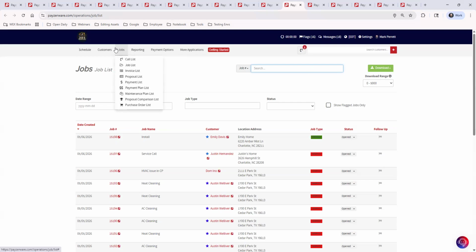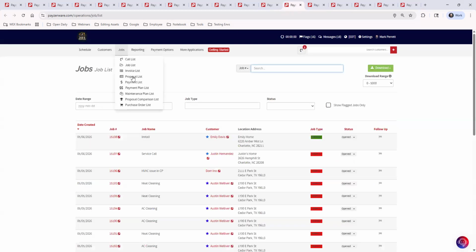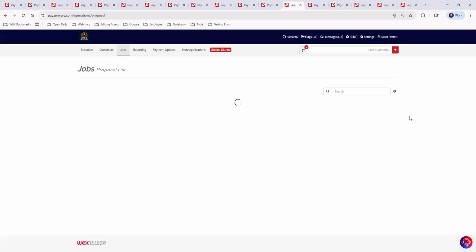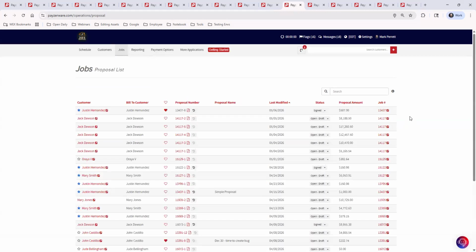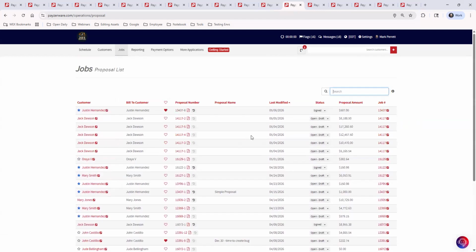Next, let's go to Jobs, Proposal List. The proposal list is exactly what it sounds like. It's a big list of every proposal in your system. And this is a good place to go if you're just searching for proposals directly. Type in the proposal number, or you can just look through the list here. Each proposal will give you a preview of it with the PDF icon, and you have the connected job here.